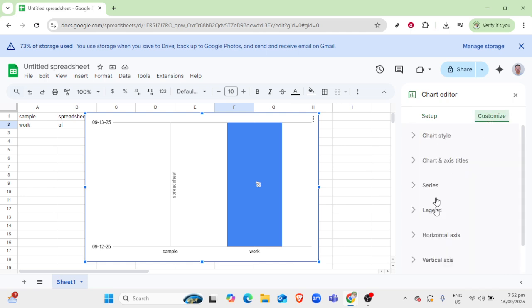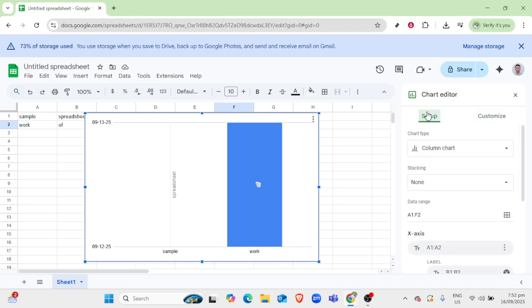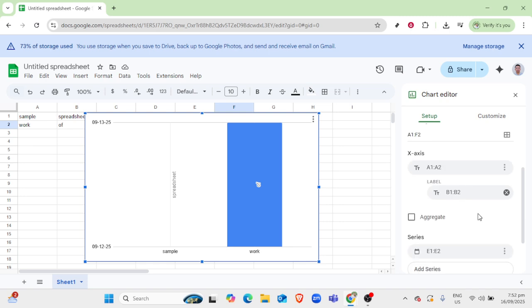The chart editor will now appear on the right side of your screen. This is where the magic happens. Under the Setup tab, you can choose the type of chart you want. Depending on your data, you might opt for a bar chart, line chart, pie chart, or any other available type that best represents your information. For example, for time series data, a line chart might be the best choice, while a pie chart could be suitable for showing proportions.